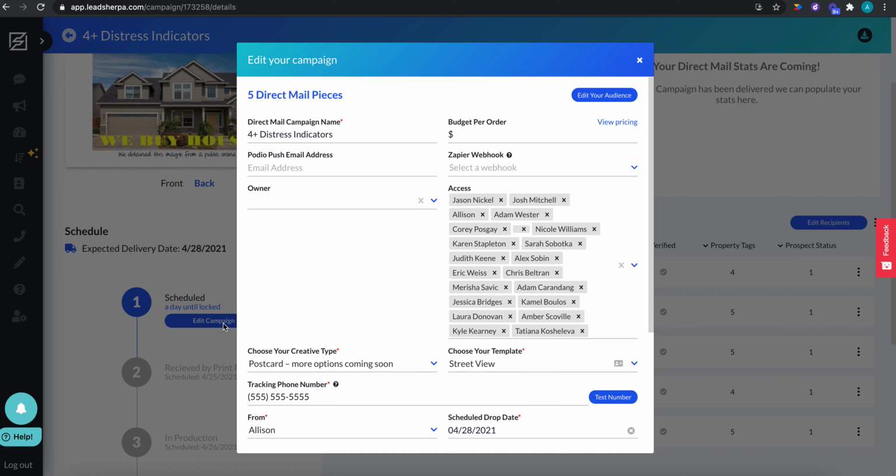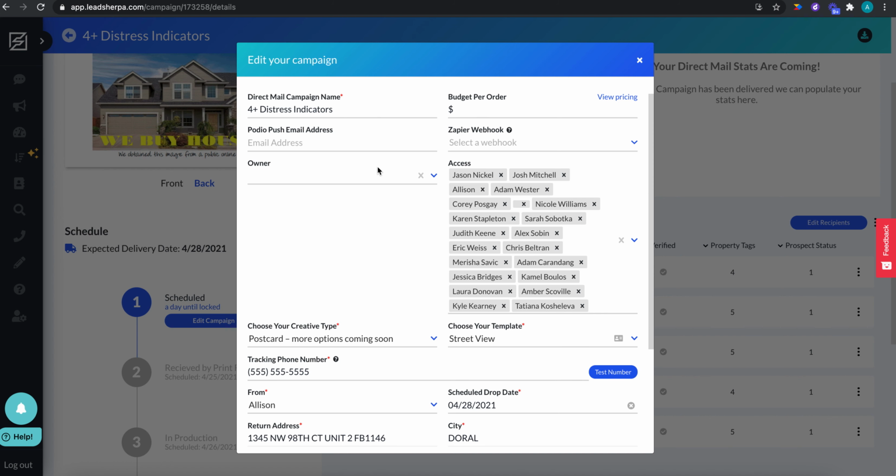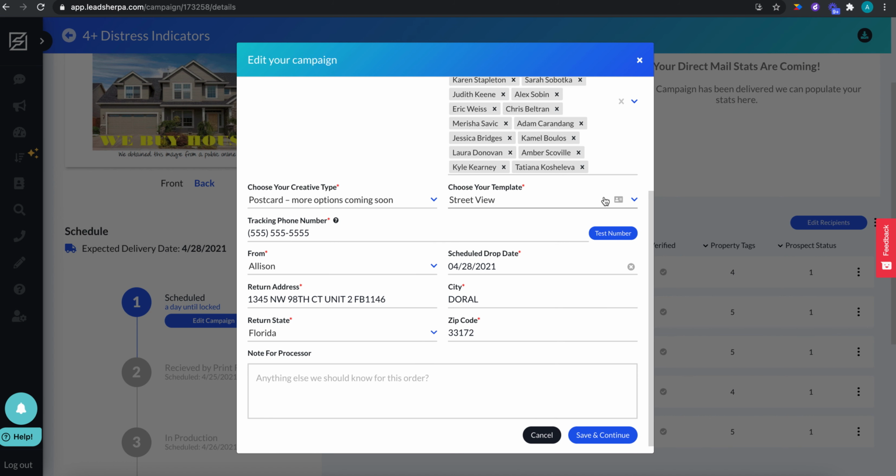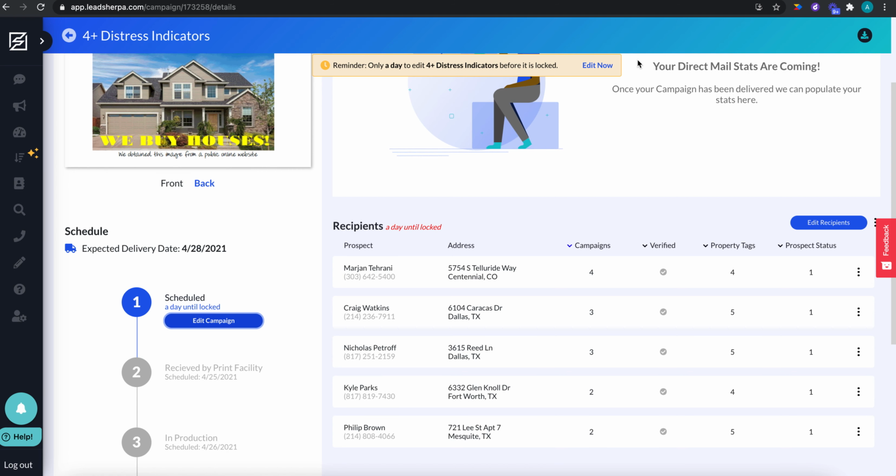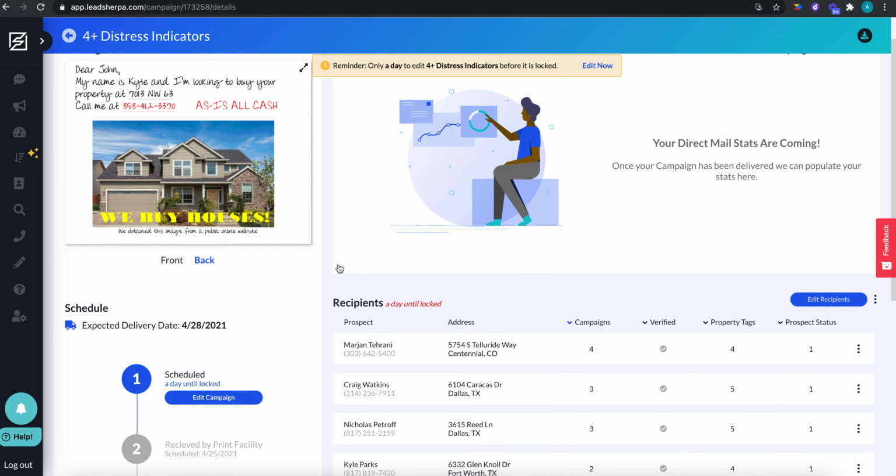You can also edit your campaign settings. So if you decide, oh, I need to change my Zap, I need to change who can have access to this campaign, but maybe I also want to change the template that I selected. Maybe I want to change the tracking phone number, the from, the scheduled drop date, the return address, any of these things I can edit up until the point of campaign lock. Once it's locked, you can't make any changes, again, because we've already sent it to the mailing house, but in the meantime, before 72 hours before your drop date, you can make any changes. And so we do give you that countdown here so you know how long you have. Once it's the day of, it will show you how many hours until it's locked.